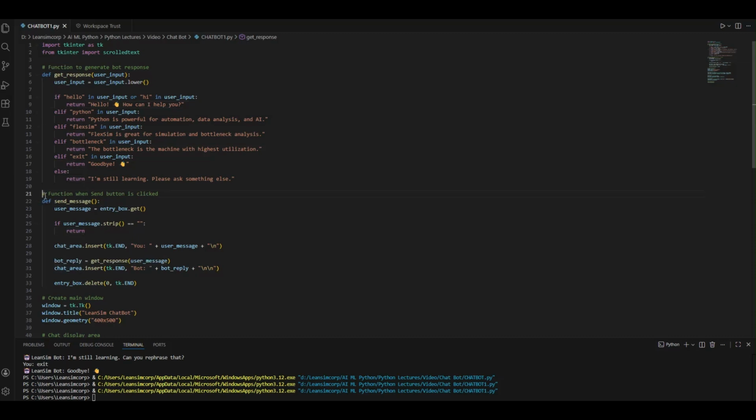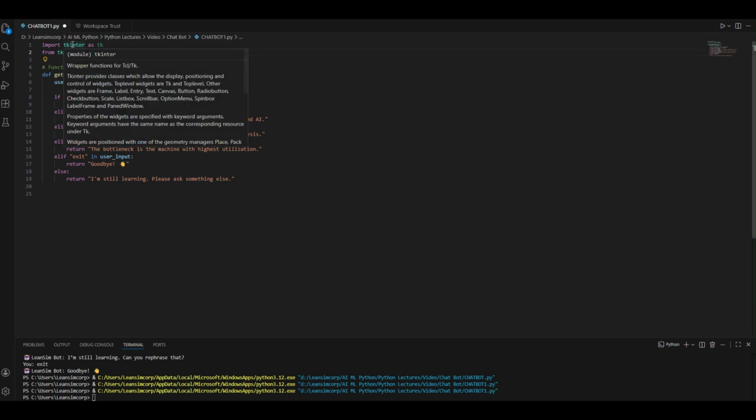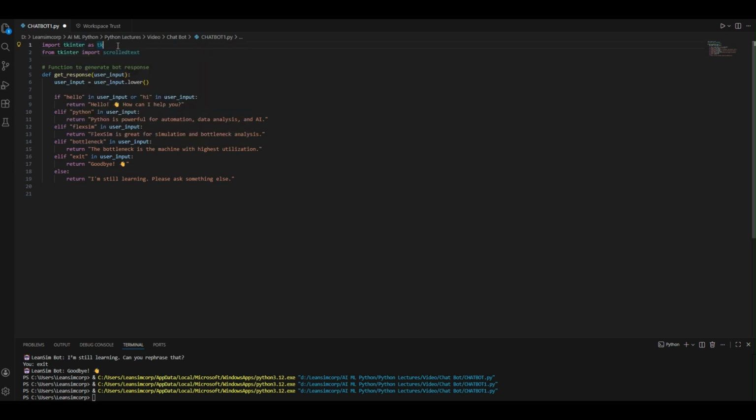Before we go into this, let me eliminate every one of these functions and go step by step. The first thing, if you could see, is the Tkinter library. Let us understand these elements in detail first, and then we can go further.